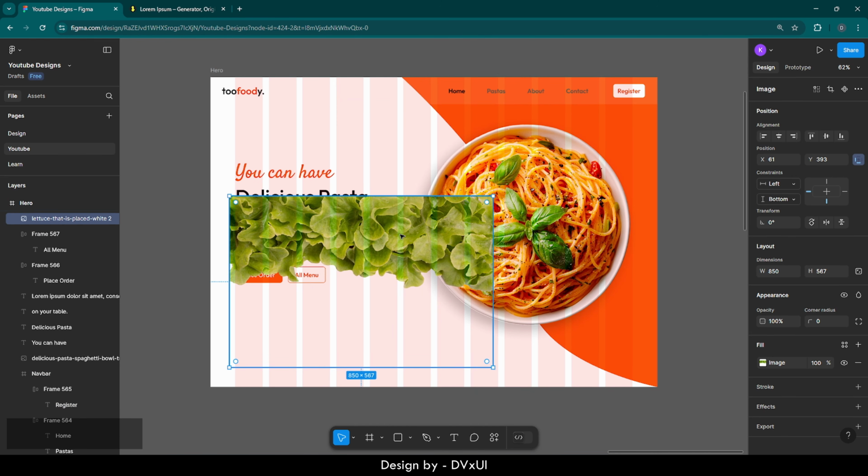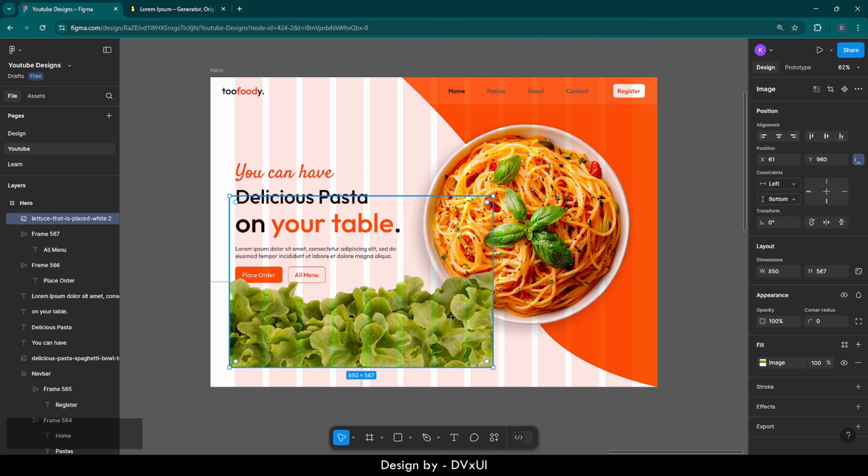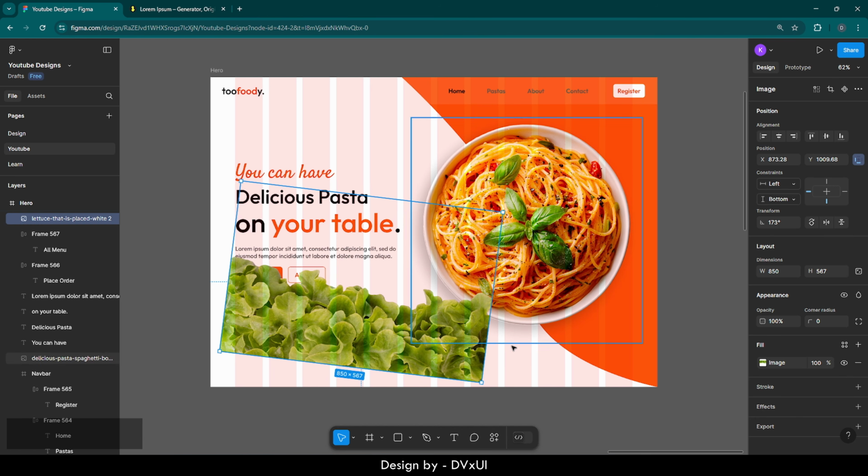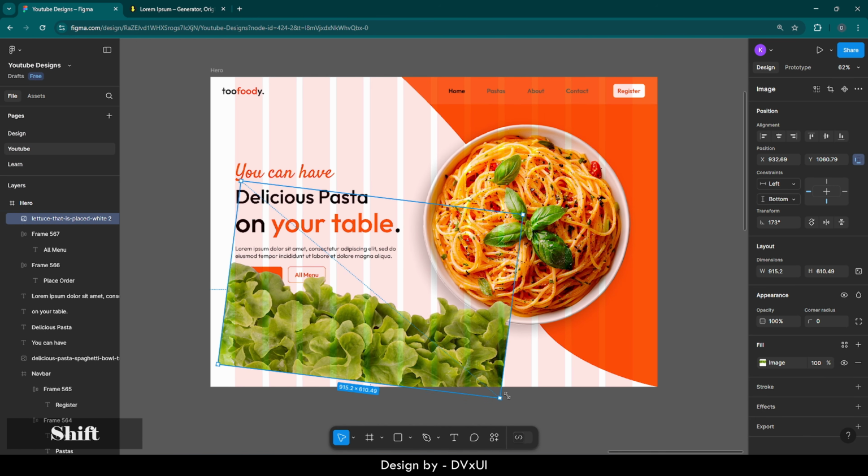So now currently it is inverted. So let me flip it vertically. You can use this option which says flip vertical. So yeah, this is great. I also want to flip it horizontally. So flip it horizontally with this option which says flip horizontal, quite explanatory. And I also want to change some of the angle, which is going to be, let's say 173, and increase the size by holding shift.